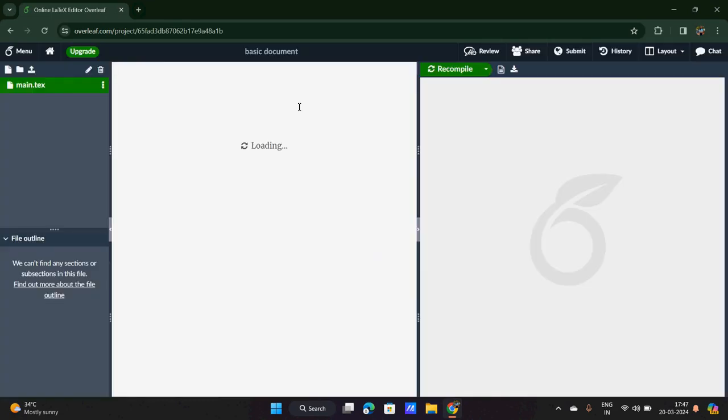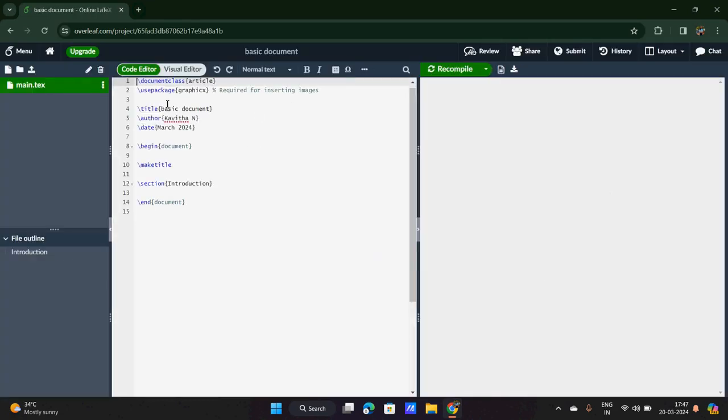Once you have created your document or your article, you will be able to see a basic format of LaTeX, where the document class is the first and very important line, a very necessary line without which the document would not be created. And the one in curly braces indicates the type of the document, such as article or book or slides, whichever you want, you can use it.